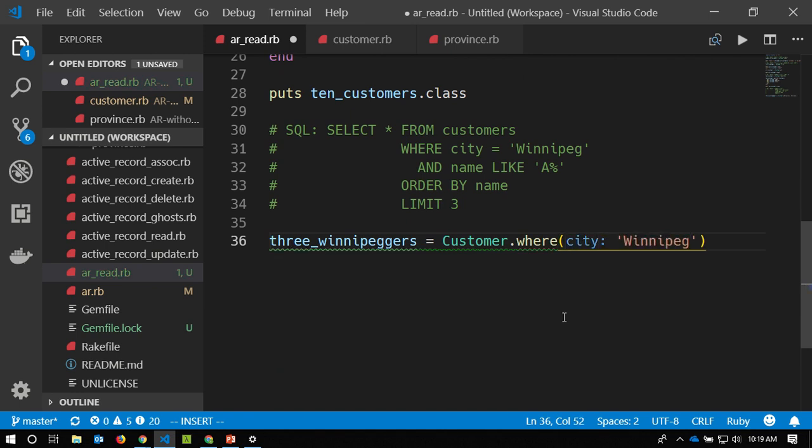So when it's a simple where we're matching for the exact match, so all customers that have a city with an exact match to Winnipeg, inside of the where parentheses, we just say city or any column name, colon, and then what we want it to match to. So city is of type string, so I'm just passing in a string. If I was checking for a numeric value, I could say whatever numeric column, colon, and then the number that I wanted an exact match to.